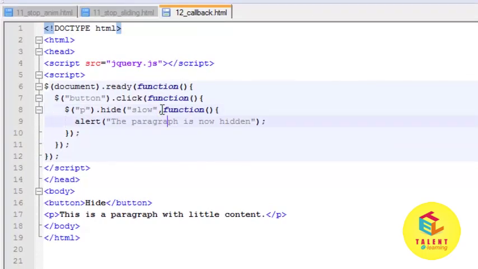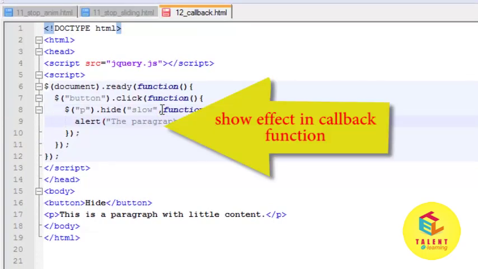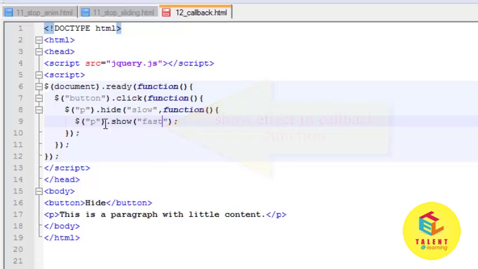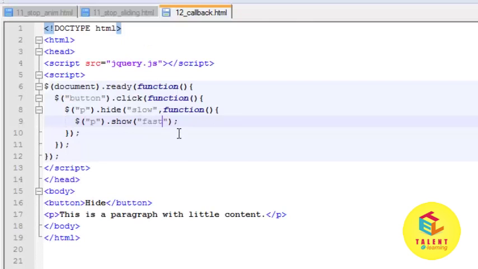You can also apply any other effect. Paragraph selector dot show, and we are passing fast. So after hiding this paragraph tag, the show effect will be executed. Let's see the output. Hide, show. So this is the callback function.